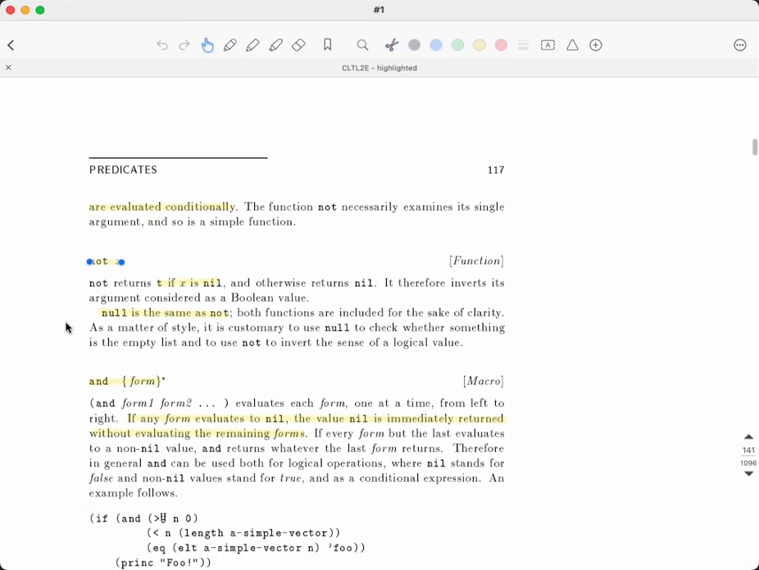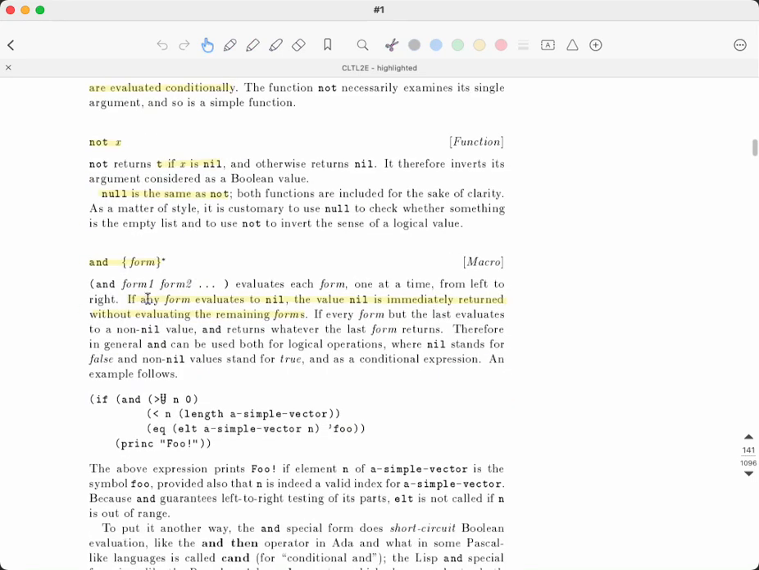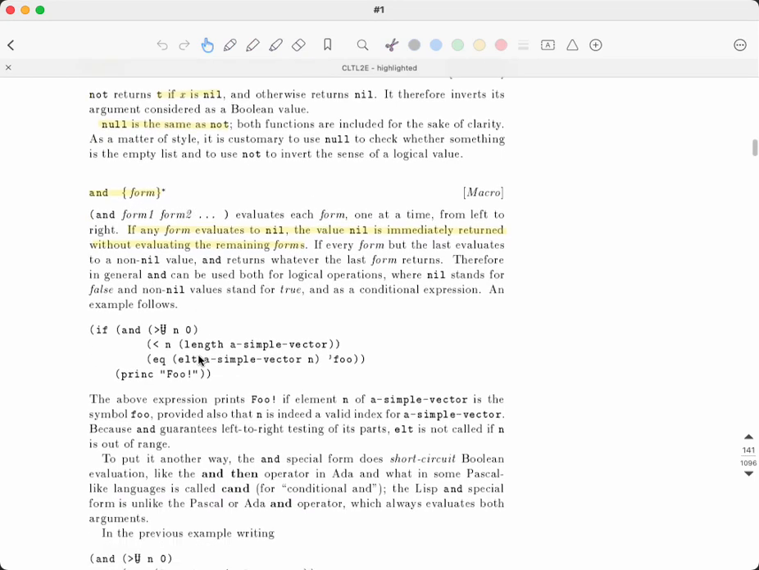Again, just like null. And like I said, and goes one by one, one after the next. If any one of them evaluates to nil, it immediately returns without evaluating the remaining forms. So therefore, this one's false, return right there and then. So you can actually have side effects in the various forms that will not be run, if an earlier one has already returned nil.